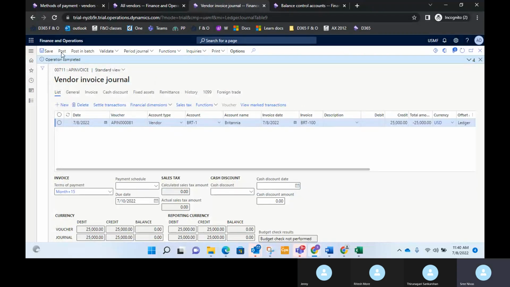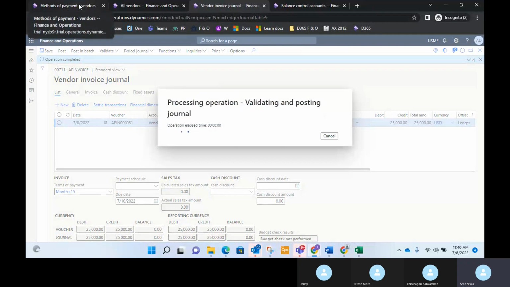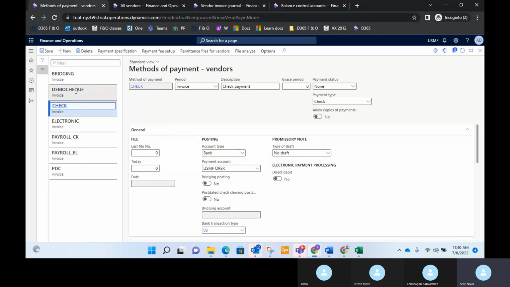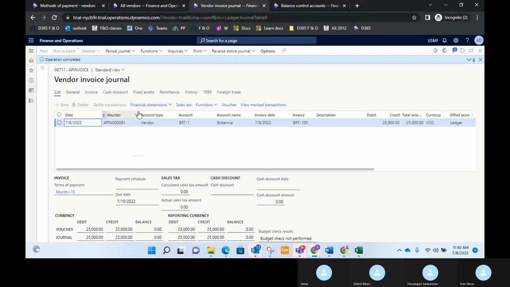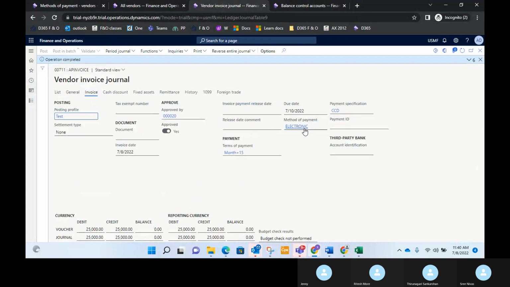So this is about the methods of payment, how to select or how to edit the methods of payment. Based on the requirement, these are most commonly used: check, bridging. Bridging is also, as I mentioned, used whenever you receive a PDC. These scenarios we'll discuss later. Most commonly used are check, cash and electronic. Even in electronic you'll have to update the file numbers, everything, as per the banks. So here you can update.